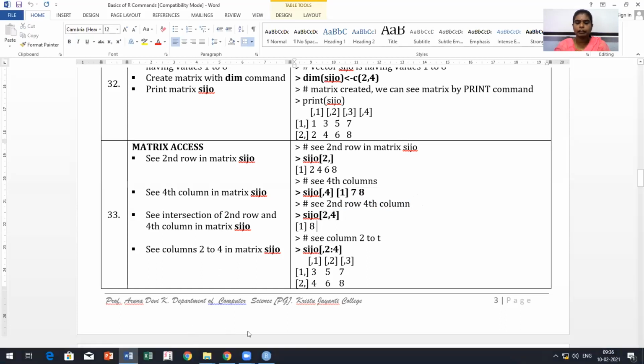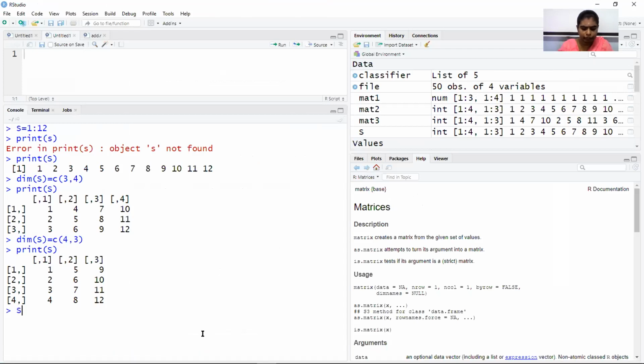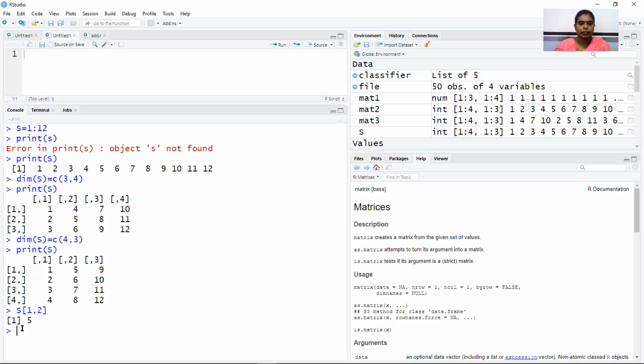So how do I do that? So we can try here. So I can say S of 1 comma 2. So what happens is that this goes to the first row. Okay, this is my first row. I'm picking the second column value. So that value is 5. So I'm able to extract one value. Okay, and this is the intersection of a row and a column. Now, anything else? No, I'm able to access the data.